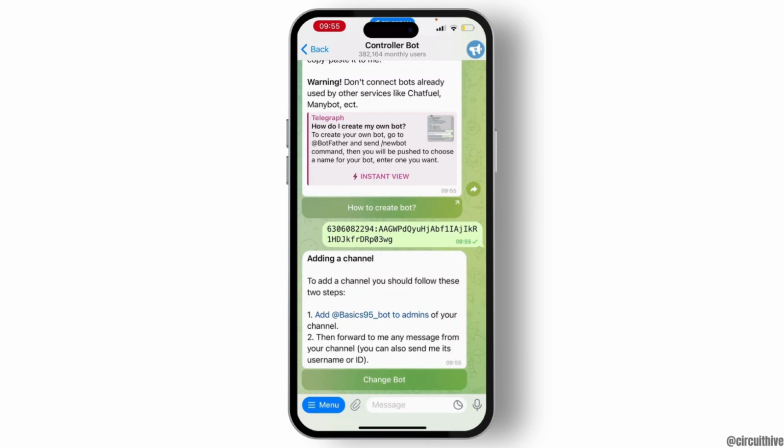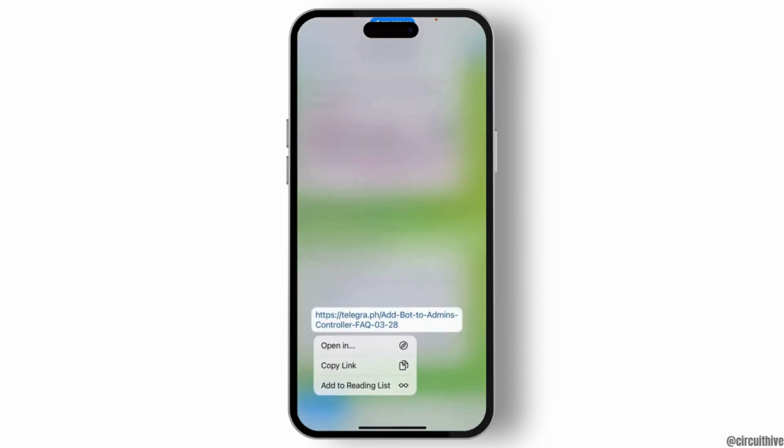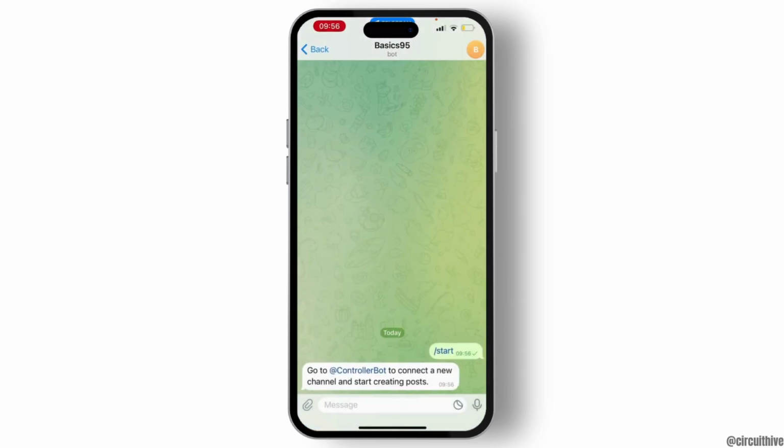That is on number 1. If you click on that, then one pop-up will appear. From there you need to select Open Link. There you go. You have successfully created a Telegram bot.